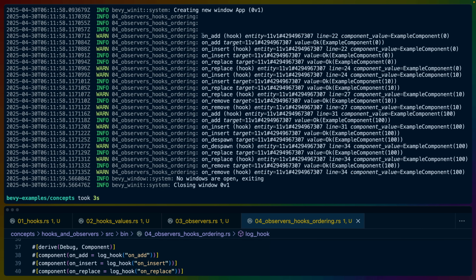This is interesting because if you look at on add, you'll see it fires twice now, once for the hook and once for the observer. On insert similarly fires once for the hook and then once for the observer. But if we look at things like on replace, it fires the observer and then the hook. If we look at despawn, it fires the observer and then the hook. Similar to remove, it fires the observer and then the hook. This is because hooks are considered the basest source of truth for these events. So if something is being inserted, they are the first thing to be called. And if something is being removed, they are the last thing to be called. So notable that there's a slight ordering difference in case you have both hooks and observers for the same components.